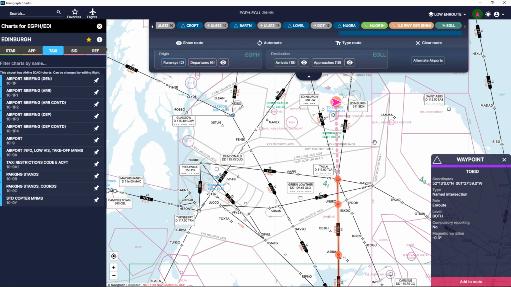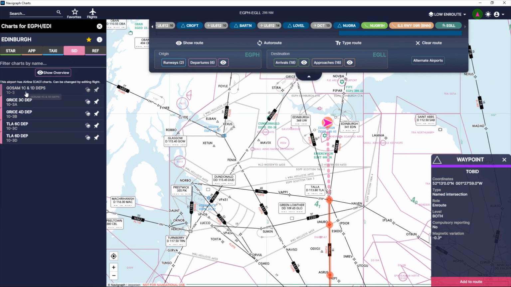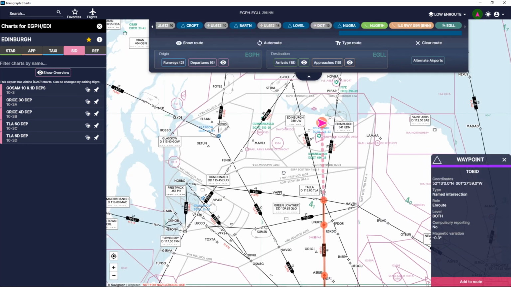So as we are actually departing, let's click on SID, okay, and there you can see a list of the SIDs. All right, so you can select, so the one we used before was the TLA 6 departure. Let's go for TLA 6 Charlie departure. Click on that, and there you can see the PDF. Okay, so we get rid of that.